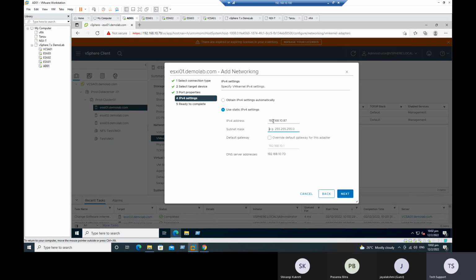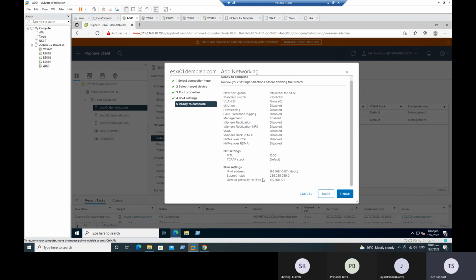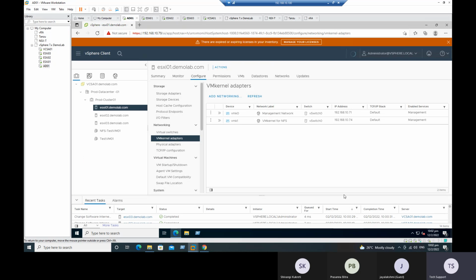192.168.10.87 and subnet mask same, 255.255.255.0, and the gateway you can use the same gateway and click on next. So VM kernel for iSCSI, okay, all settings are fine. Click on finish. So VM kernel 2 is created. This is for iSCSI access purpose.